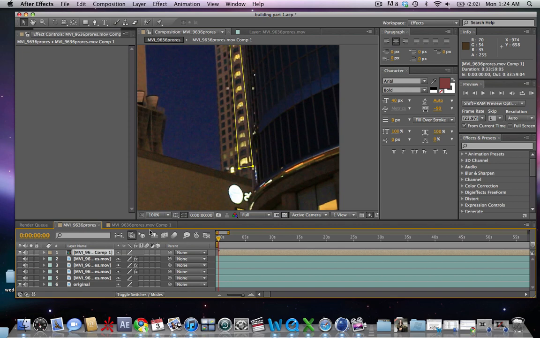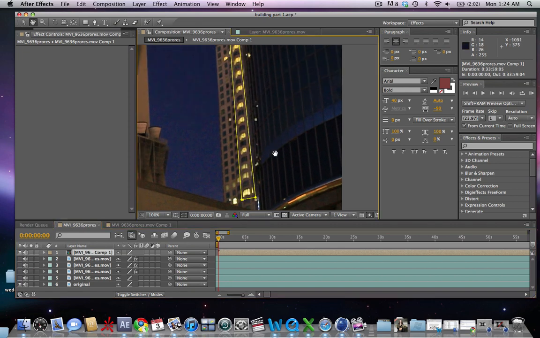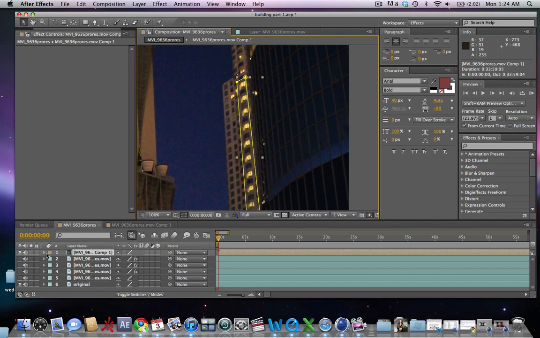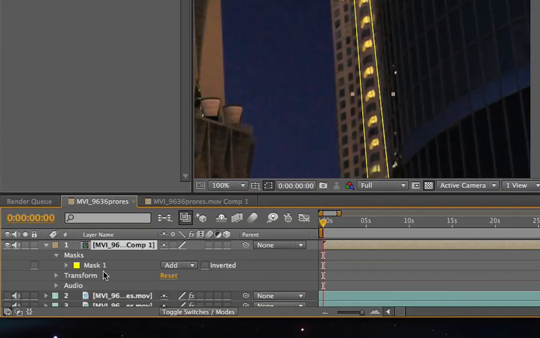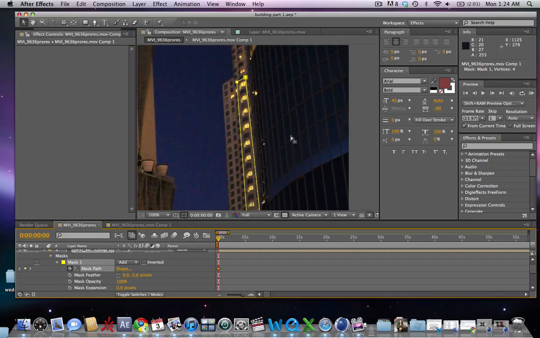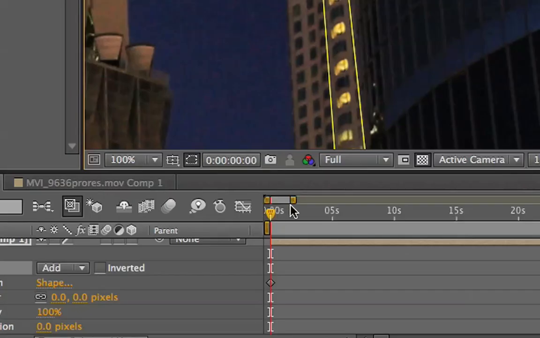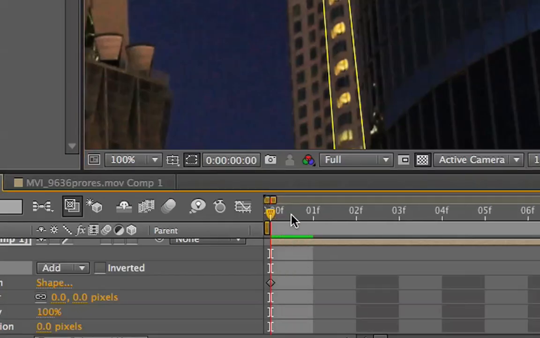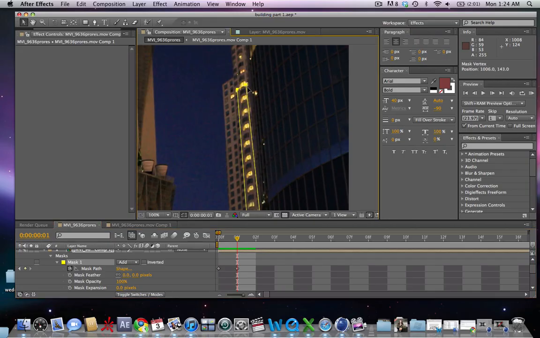So we're going to see that those are the windows that have been added in there. And now we're going to go into the mask settings and put a keyframe on the mask path. Now what we're going to do is move forward one frame with the top of the mask selected and move the mask down just slightly so that it's covering one less window.